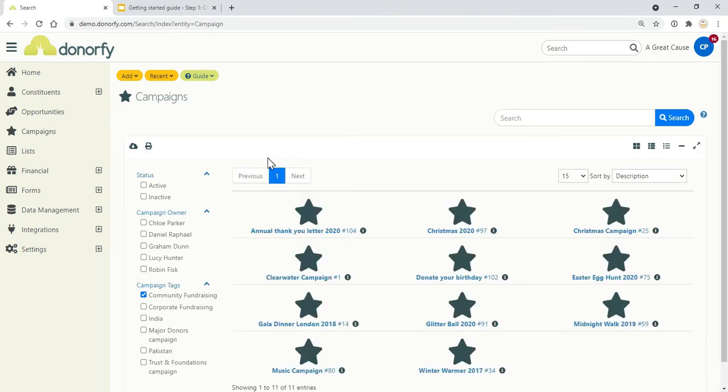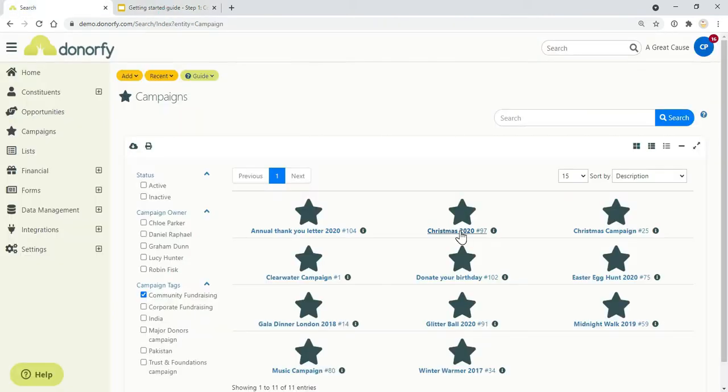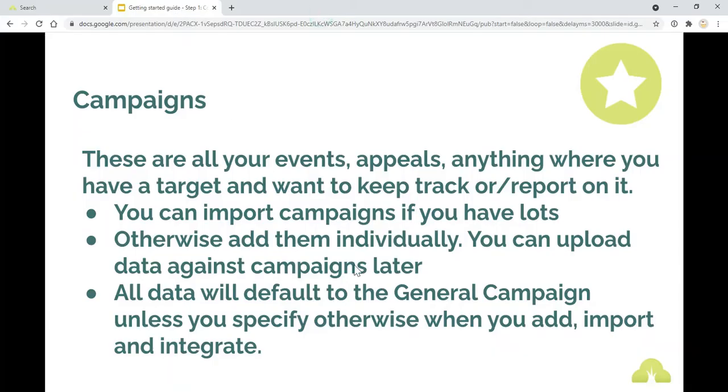Campaigns in Donorfy are all to do with your events, appeals, anything where you have a target or some goals around something and you want to keep track or report on it as part of your fundraising. We've given some examples here. You will probably have your own campaigns that you've been running. You can import a history if you want to. If you have lots, you can import your campaign, otherwise add them individually. You can also add data against your campaigns later.